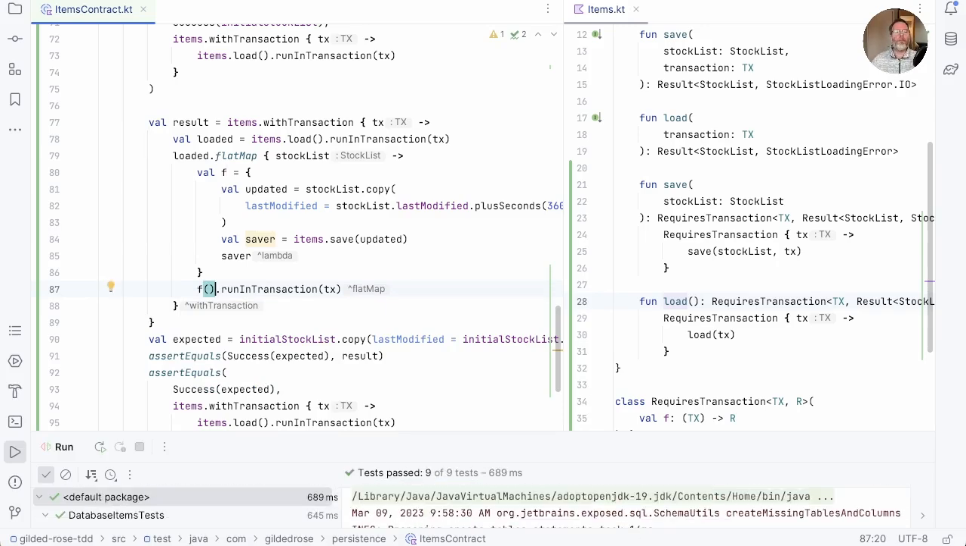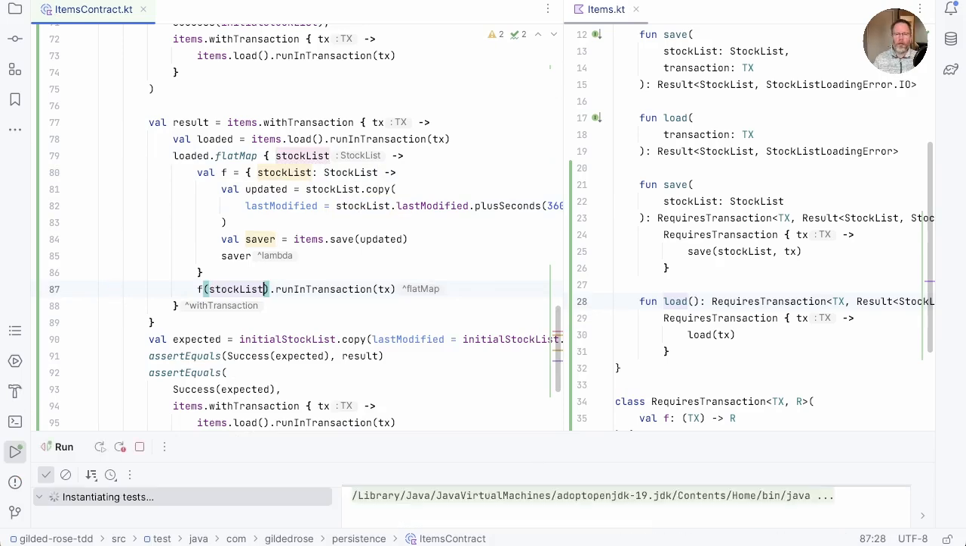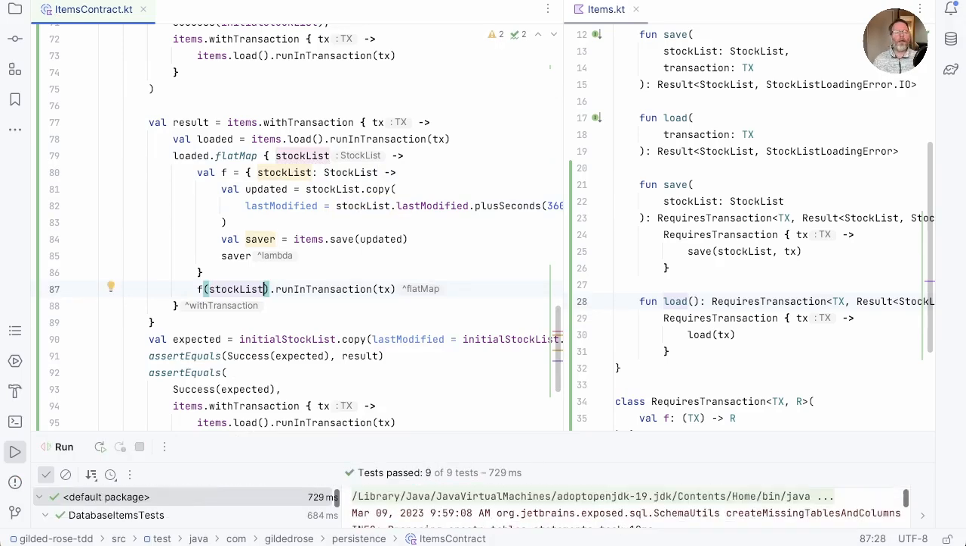And it does. And now this f here relies on this stock list. So I can't pull this out unless I give it a stock list of its own. There. And I need to tell Kotlin the type of that for now. And now this stock list here will be this one here, not this one here, but I can provide it in here. Is that all true? The test will tell us. And it is.